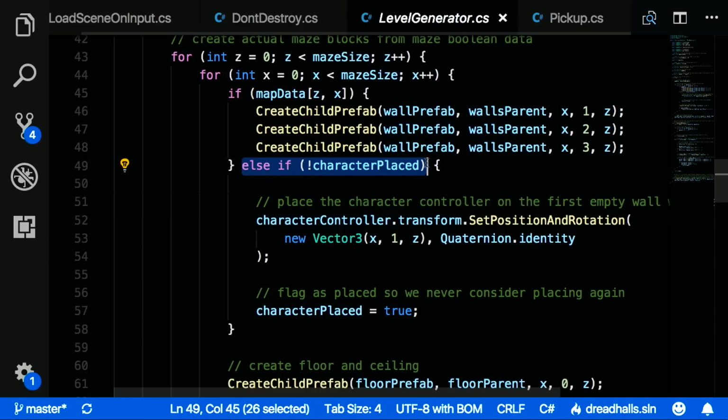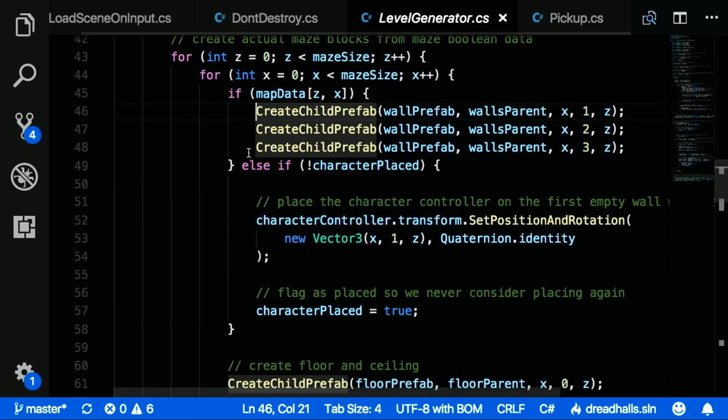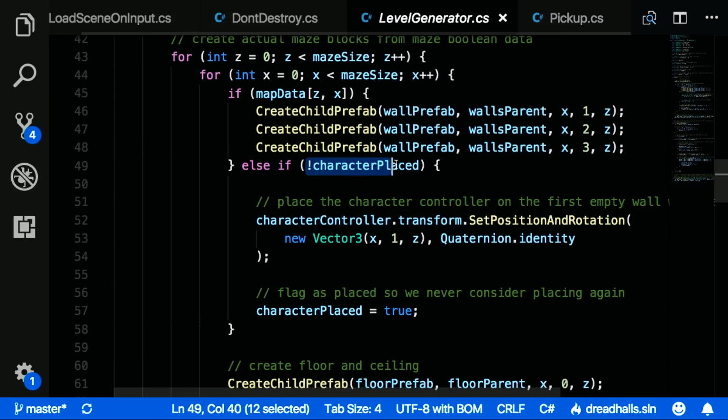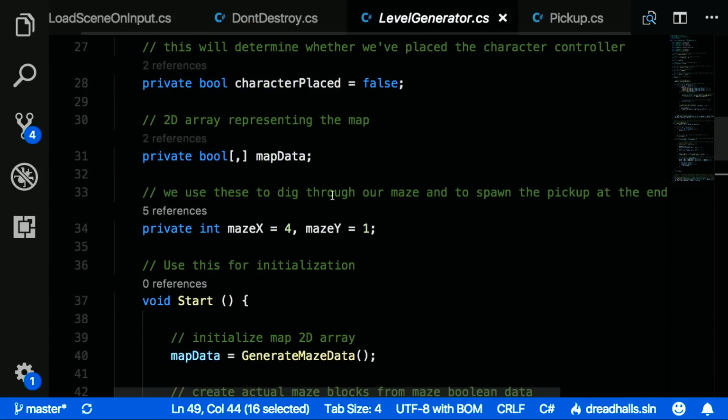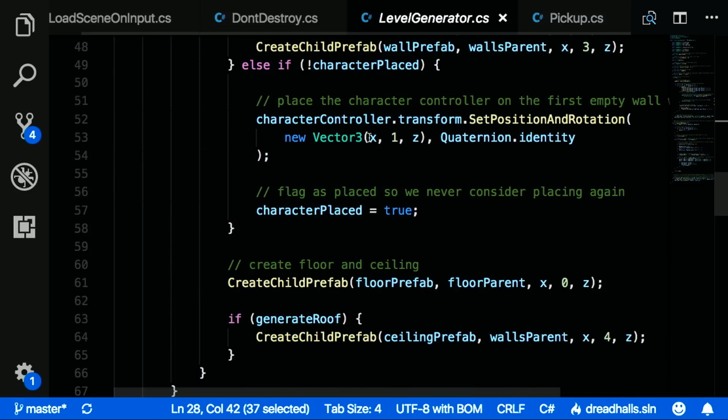And so if we've gone through our maze, if we're generating our maze and we get to our first tile that's actually not a wall, so it's an empty space. Basically the else here, so if map data ZX is not true, it's going to be false. If that's the case, and if not character placed, so character placed is just a Boolean. It's a private Boolean. We don't want this to be visible in our inspector. There's no purpose for it to be visible in our inspector. This is just a Boolean for us to use in our script. So we set that to false by default because we haven't placed our character yet.